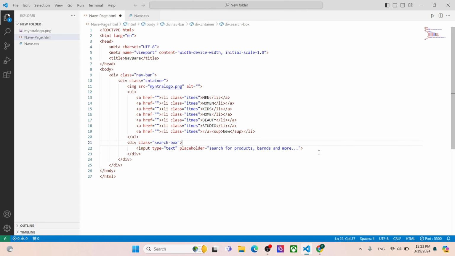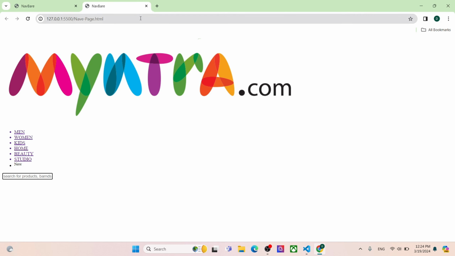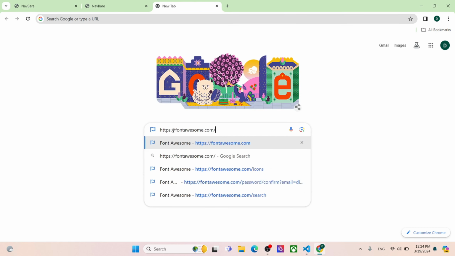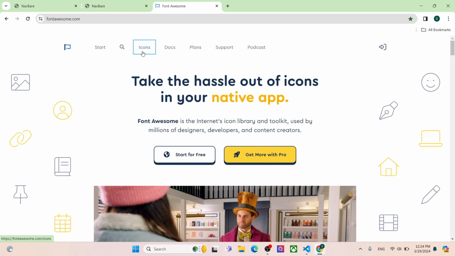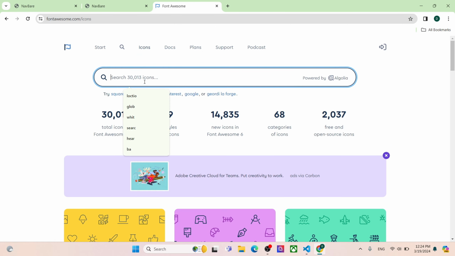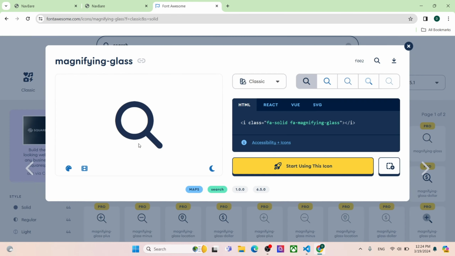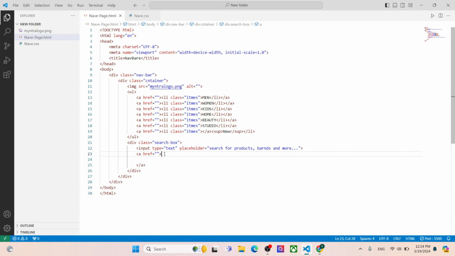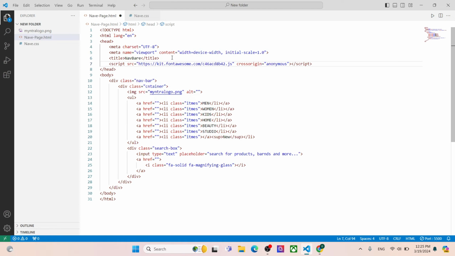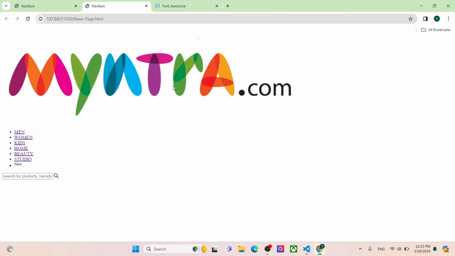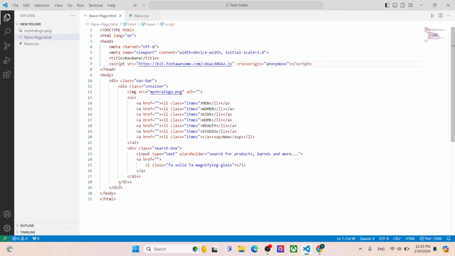Now come to the next line and create one anchor tag. Open the live server, go to a new tab and visit this website for icons, and search for the search icon. Here are the search icons. Copy this code, come to the HTML file and paste it here. Now come to the head and add the script here. Now you can see your icon is visible here.